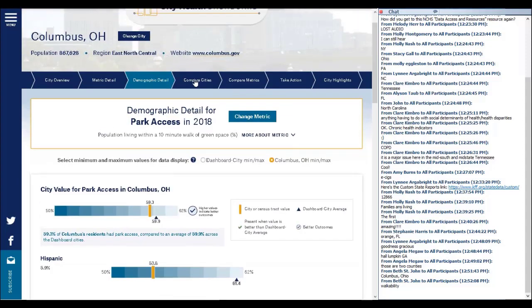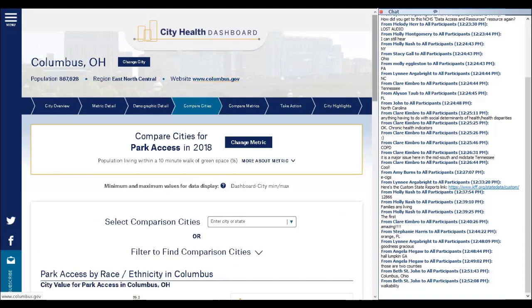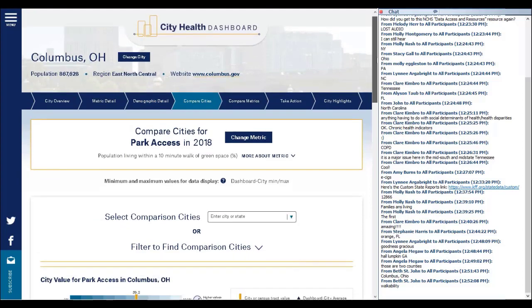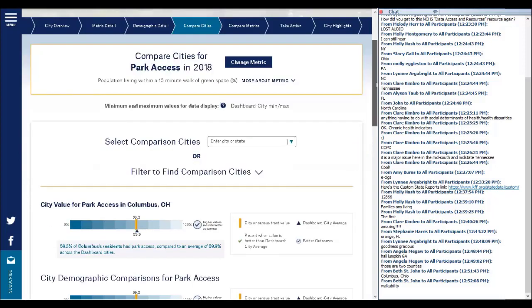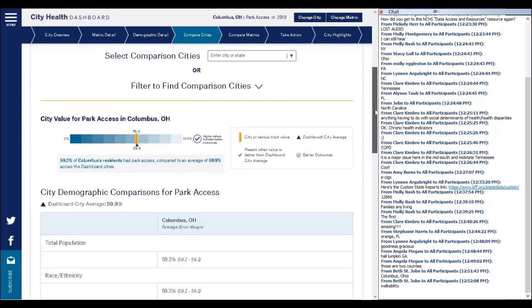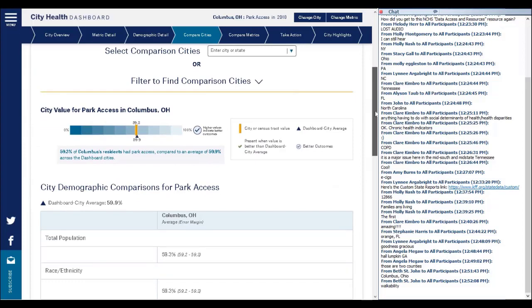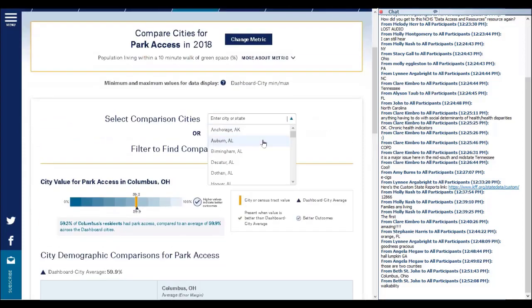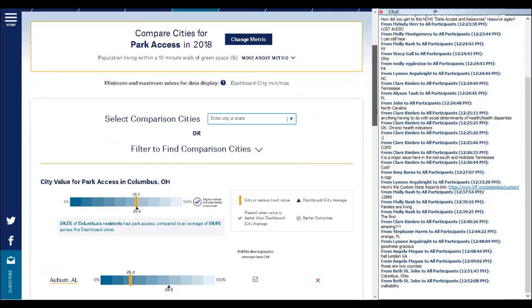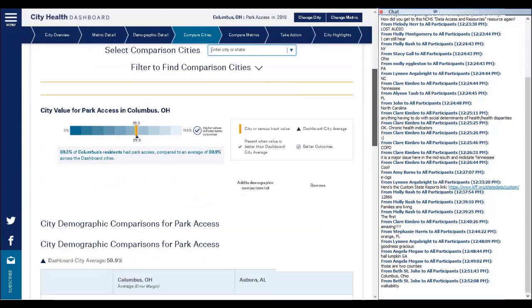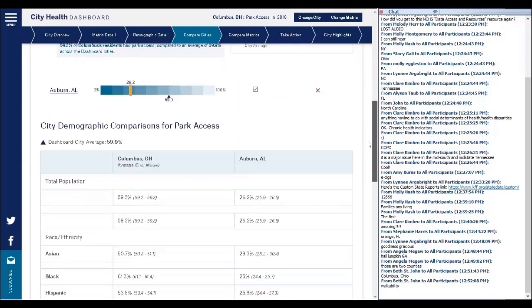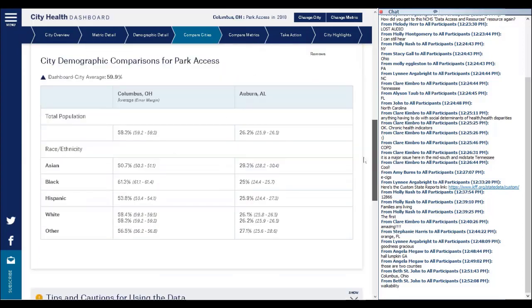And very similar to County Health Rankings and Roadmaps, you can compare cities. So I clicked one more over on the little arrow navigation across the top. And then you can see we have Columbus selected, and you could use this drop down to pick another city. And I just picked one at random. And then you can see how they compare on that metric. And now we're still set on park access, but you could change that too, so you can see how they compare.